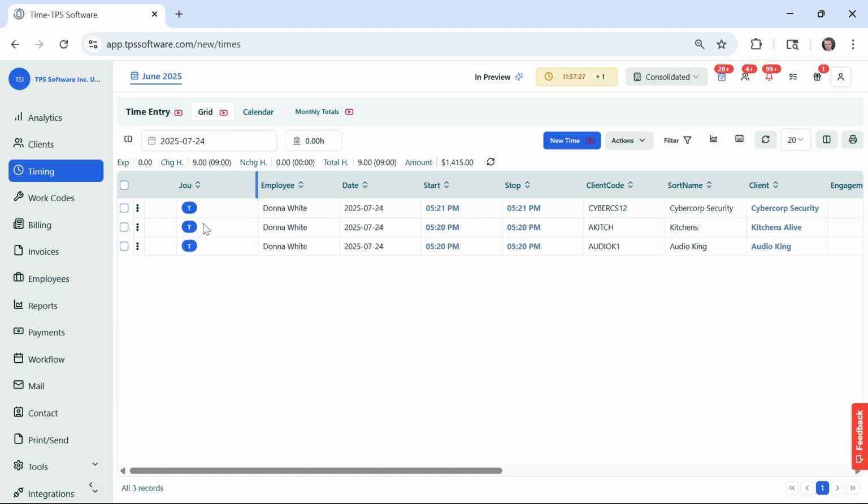In the journal column, you can see the status of the time entry, like if it's set to time, you'd see the T here. If it's WIPed, you'd see a W, H for history. Since we're in the journal column, I told you there were multiple ways to change a time entry to WIP.